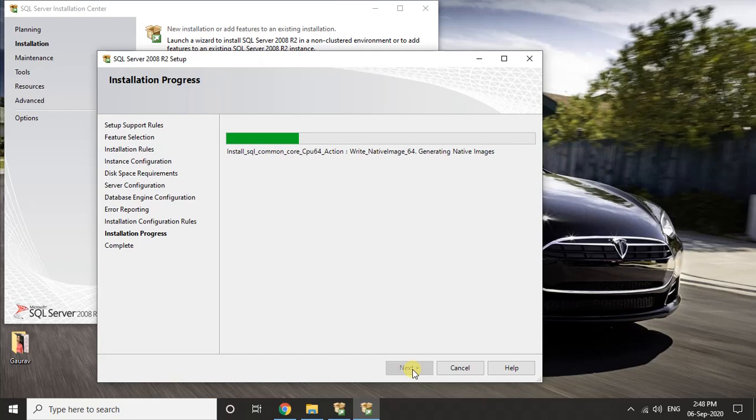And we can see that here the next button is not highlighted. Till the installation process is going on, the next button will not highlight. So we have to wait for the next button to get highlighted, so that we could get to the next process, that is completion of the SQL Express version installation on your local system.